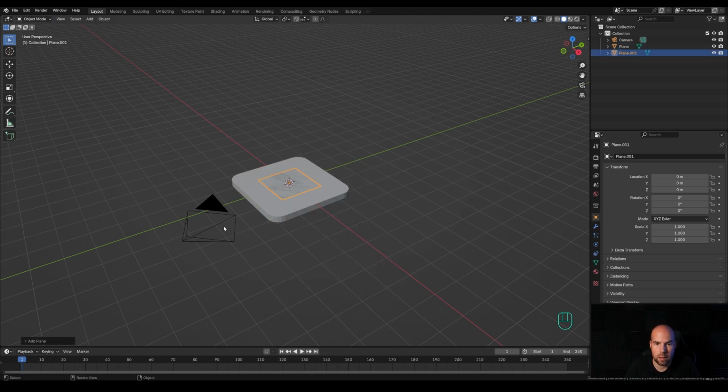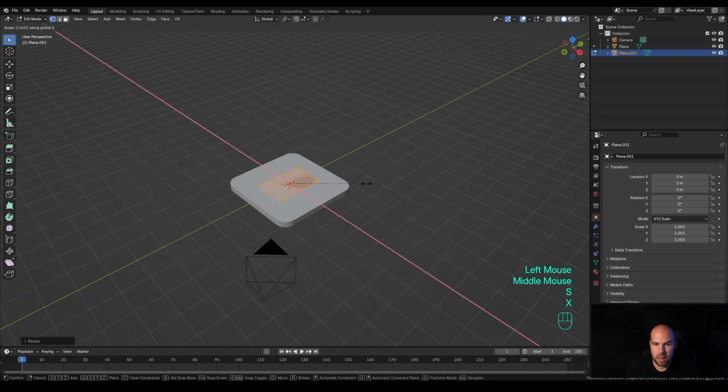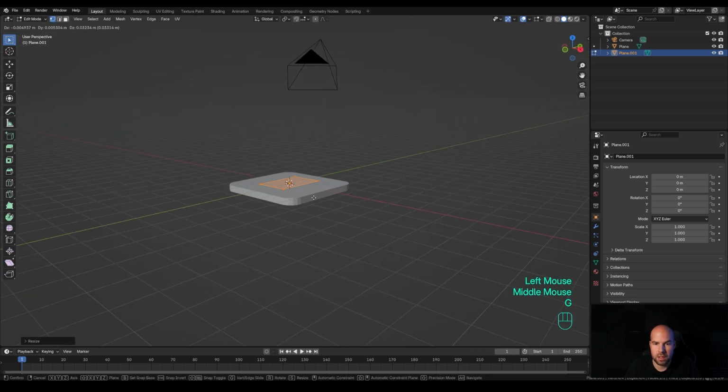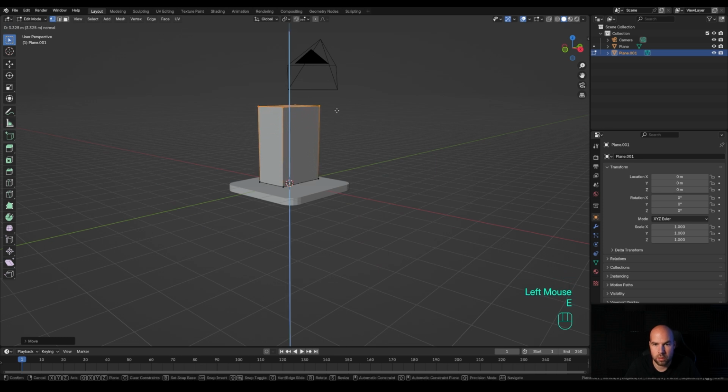So let's add another plane, tab into the edit mode, and let's scale it up a little bit. And then press S, then X, and scale it on the X axis like this. Press G then Z to move it up slightly, and then E to extrude like this.